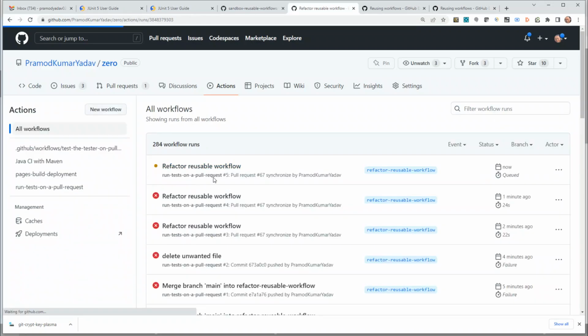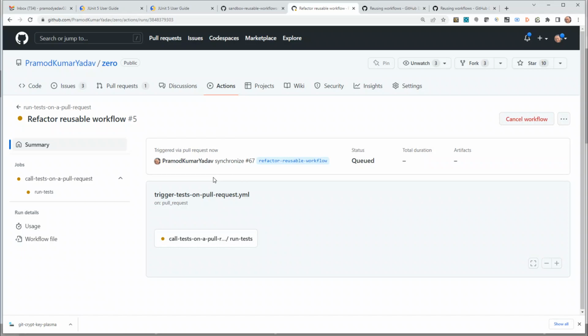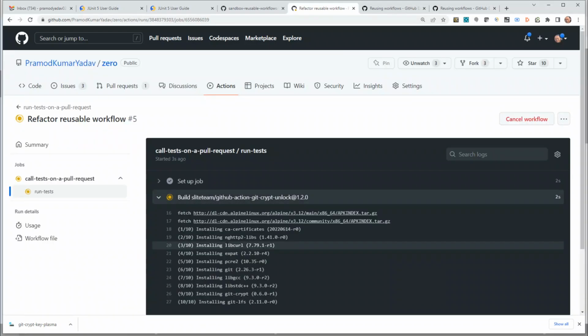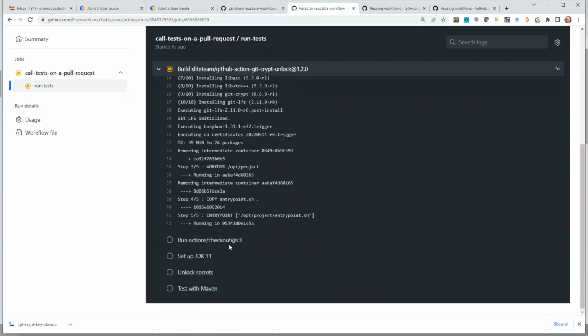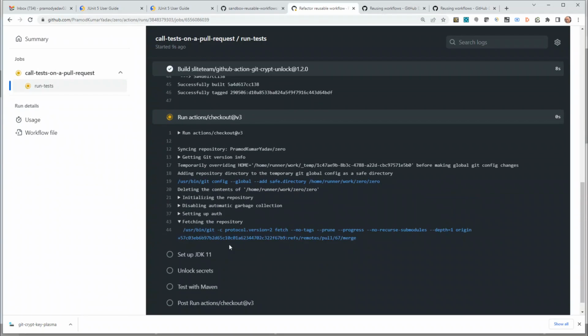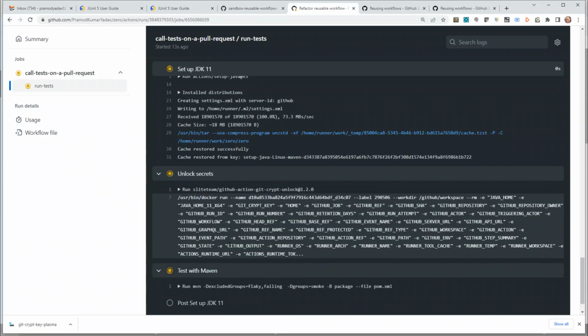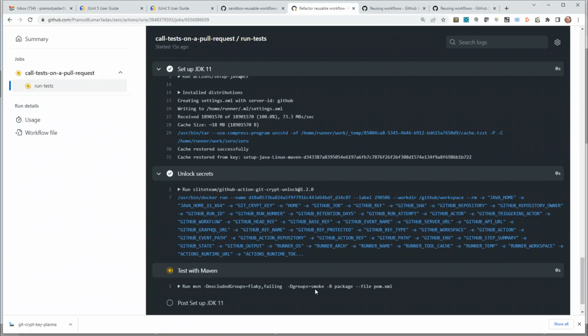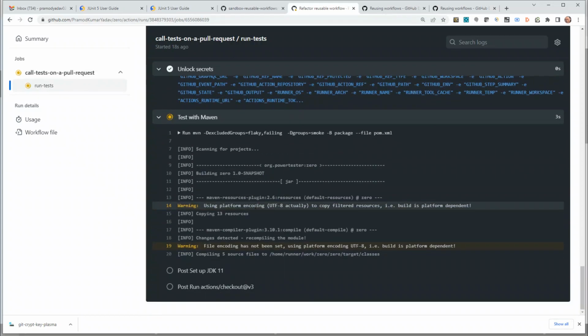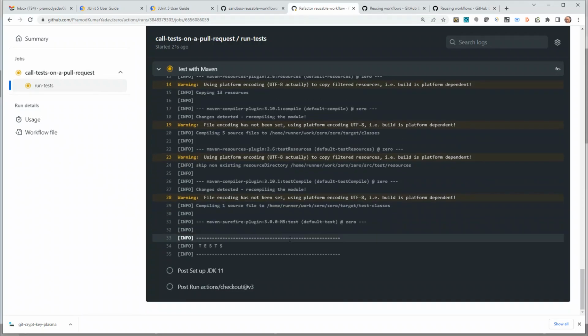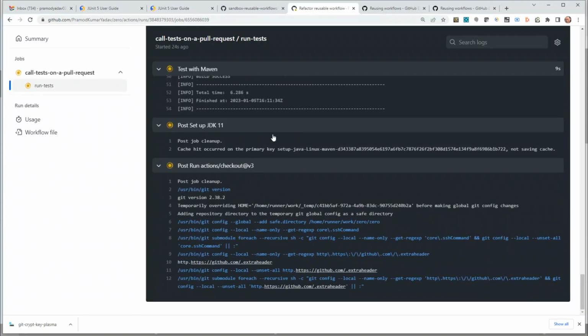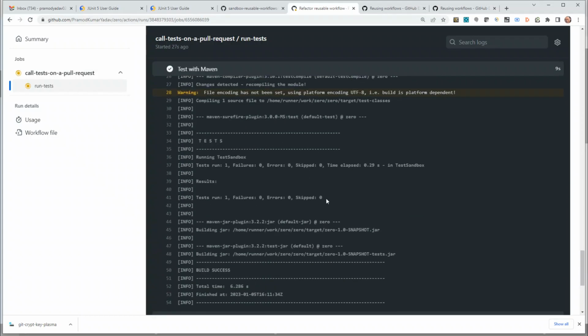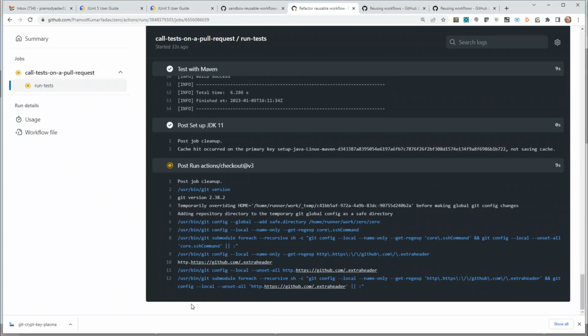And if it does, we will quickly create another file for that, merge into main. So let's see. If it works, it should only run one test case, the smoke test case, and it should exclude everything else. One test case, pretty good. That's exactly what we want, right? Test run 1, failure 0, error 0. So this one seems to have worked very well.